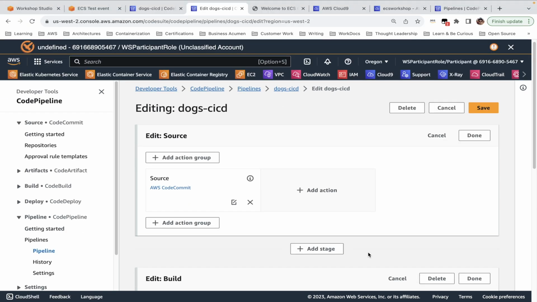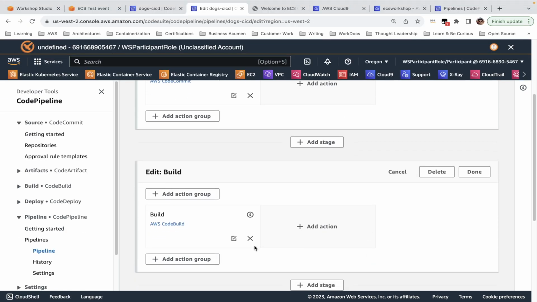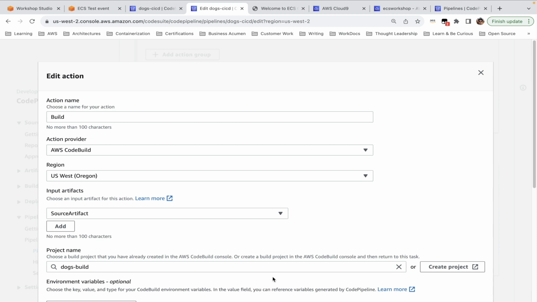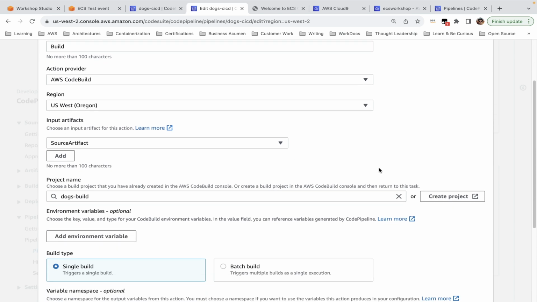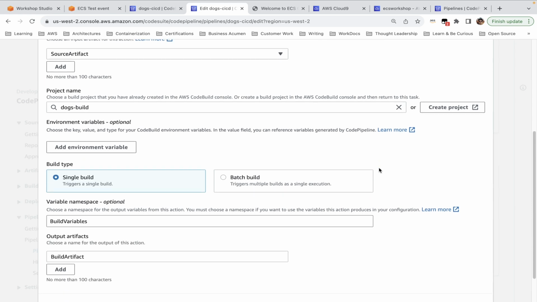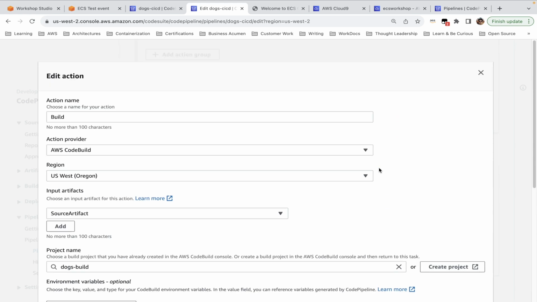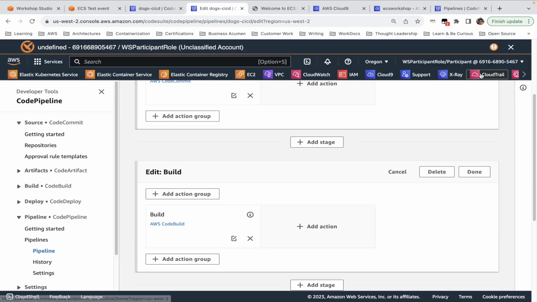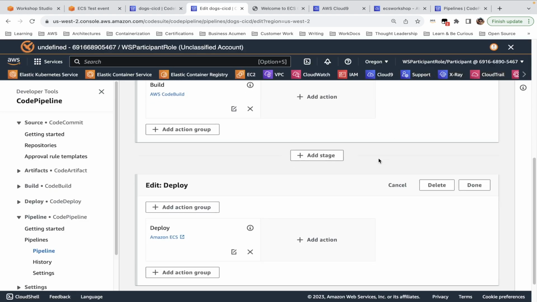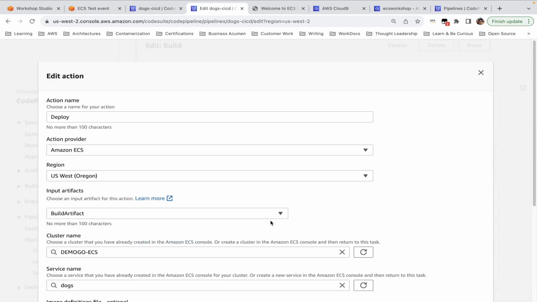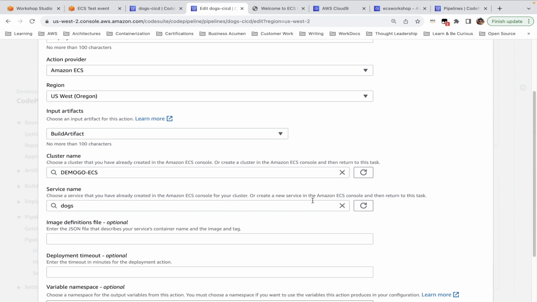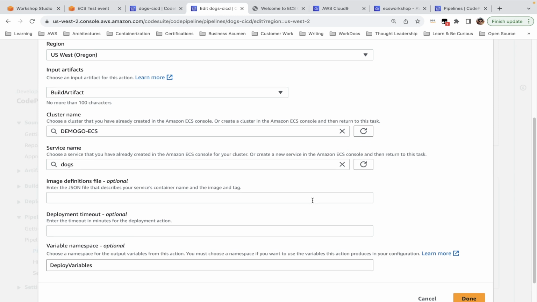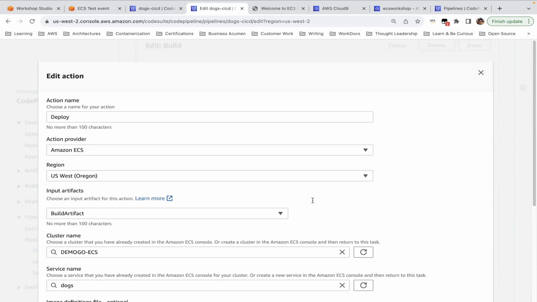Next is the build stage, wherein you can use AWS CodeBuild to create ready-to-deploy artifacts, which are housed inside Amazon Elastic Container Registry, ECR. And finally, in the deploy stage, AWS CodeDeploy would take the image artifact from Amazon ECR, which was built earlier by AWS CodeBuild, and deploy the image onto the ECS cluster.